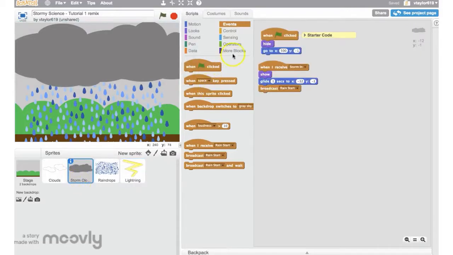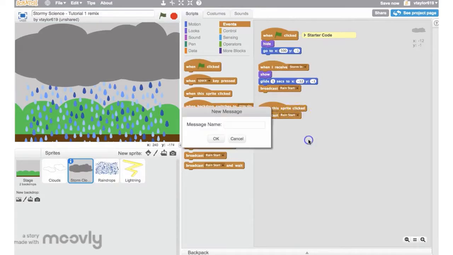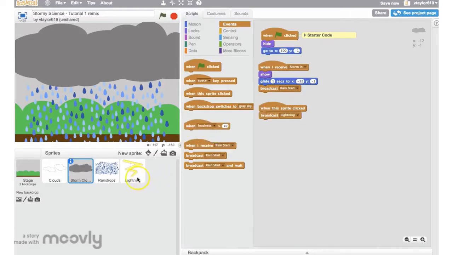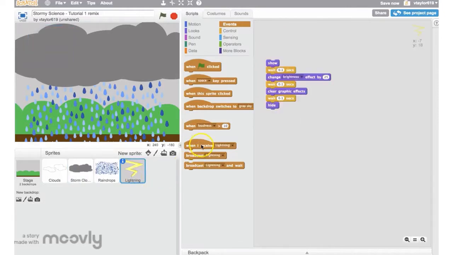And we're going to choose this option under events that says when this sprite is clicked. And then we're going to use our broadcast signal. We're going to broadcast and we're going to create a new message, and this one's going to be lightning. Then we'll attach to our lightning when I receive lightning, and it should work. When I click on it, it appears.